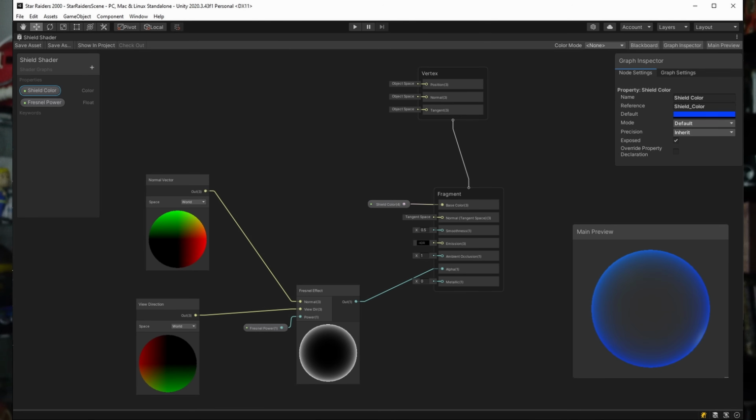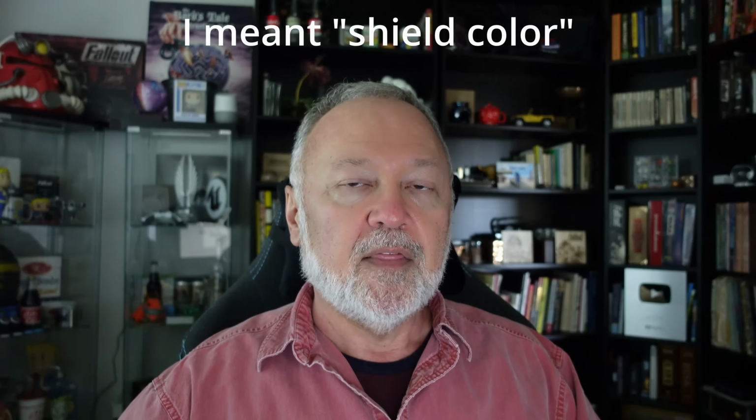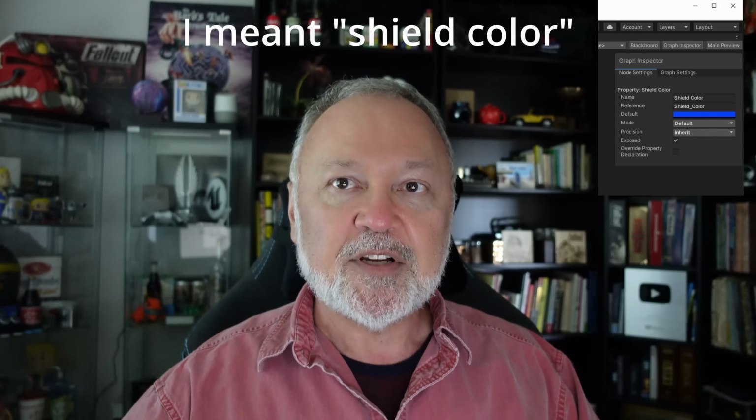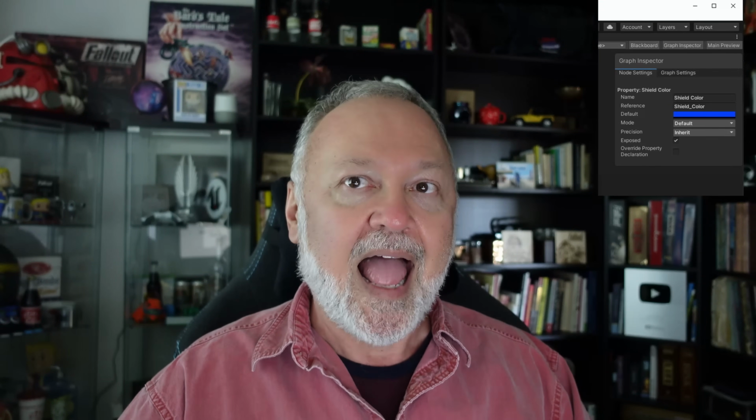Now, let me warn you about a script issue I ran into, because you might run into it too. If you look up in the corner here where it says shield power and Fresnel power, they're exposed. Like this is shield power. I named it shield power, and Unity put in some random name for it. I think it was like vector3 underscore a bunch of junk. So I renamed it shield power, just like the name. So the reference and the name are both shield power.